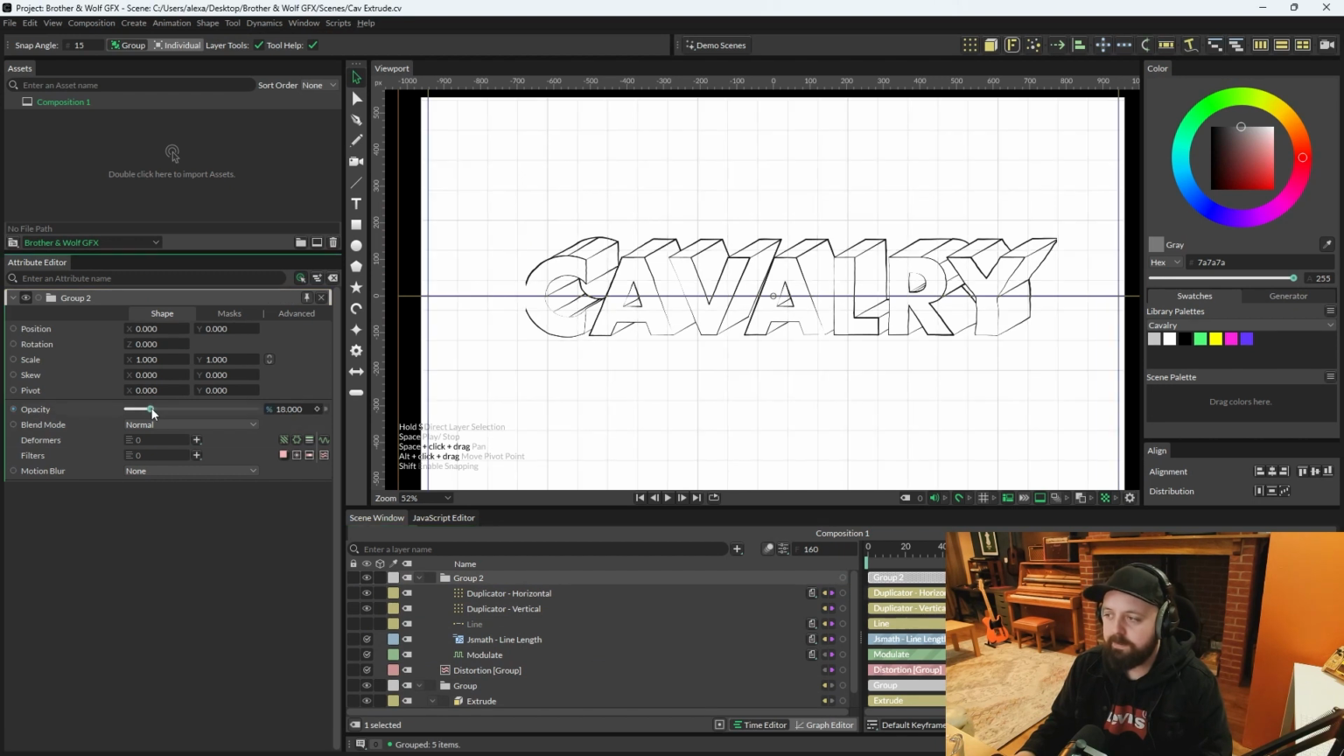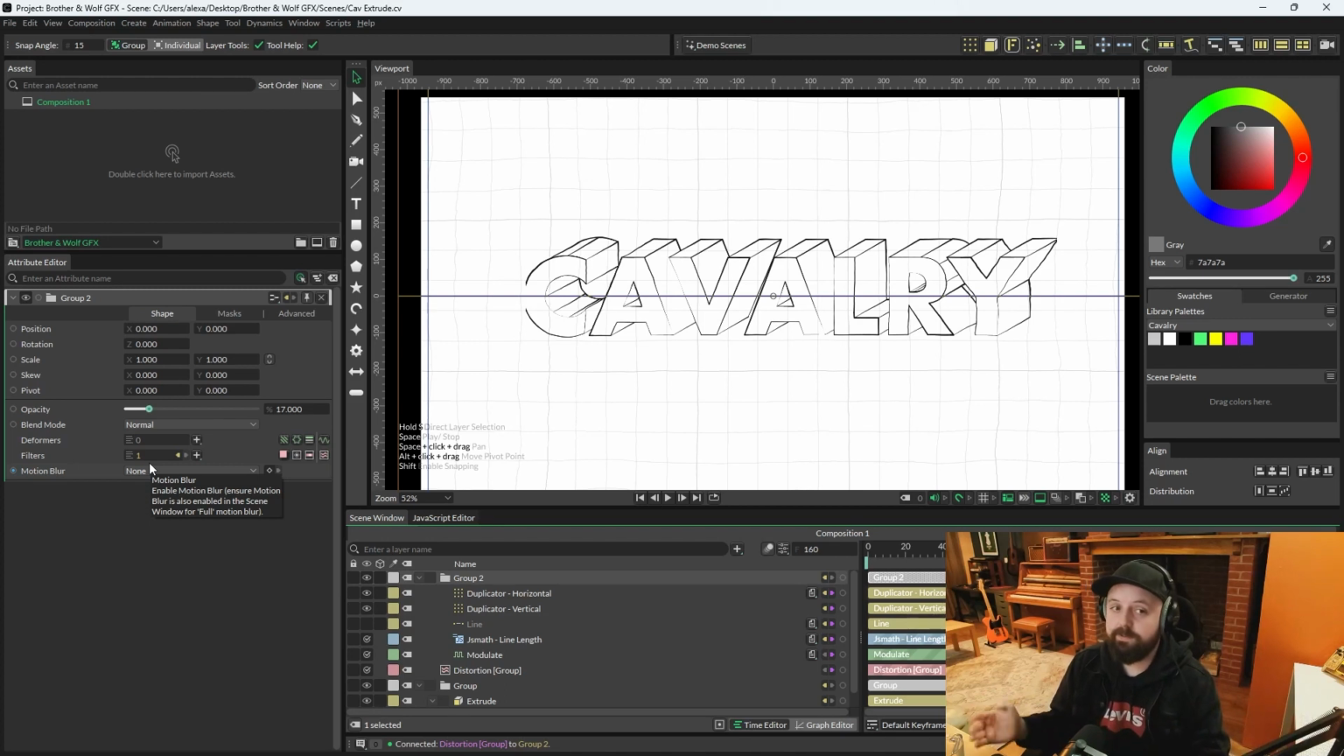On the group, just going to lower the opacity so it looks more like graph paper that you'd get in a school book. And then I'm going to add the same distortion that we used earlier down here, drag a connection from that onto the filters of the group we've just made, so we're not creating a new filter for everything that we do.